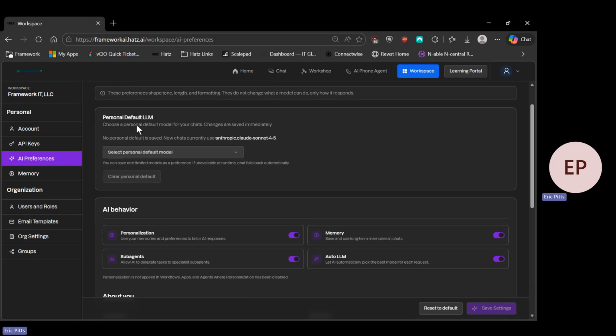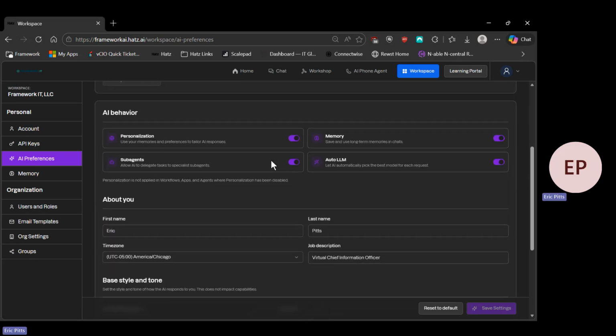At the top of the page is your personal default large language model. You can set a different default than your organization has if you'd like. I'll talk more about changing your default model on the credit utilization training. Sliding down from there, we have AI behavior. This is where you'll enable personalization, memory, subagents, or auto LLM. We'll talk more about subagents and auto LLM on that credit utilization call I mentioned earlier. For now, we want to make sure that personalization and memory are turned on.